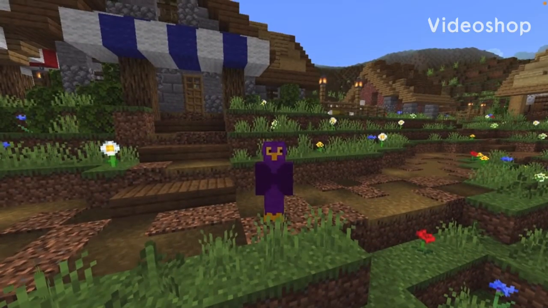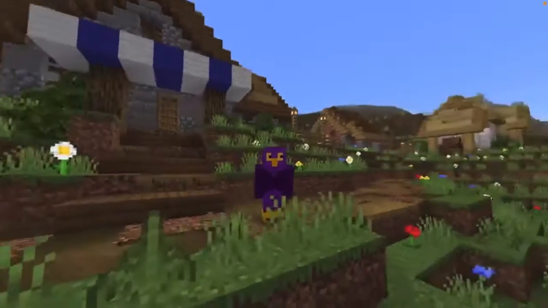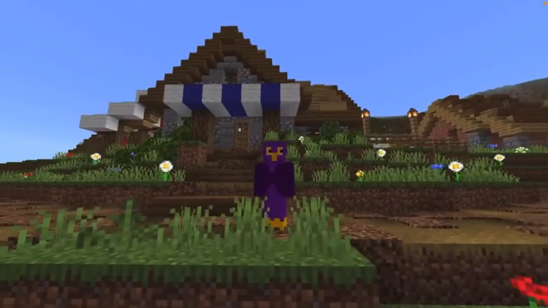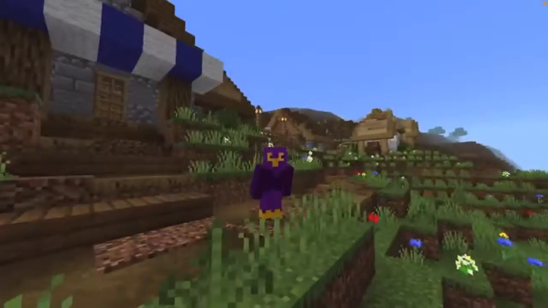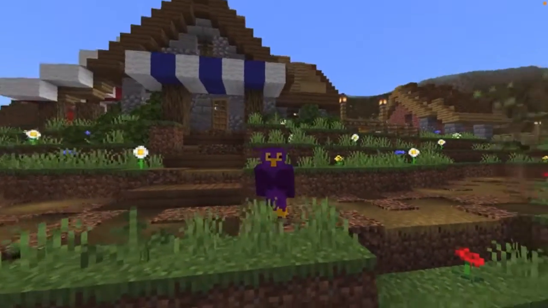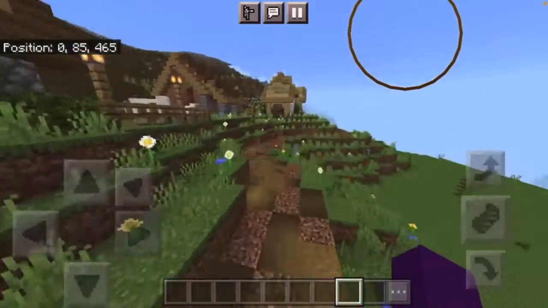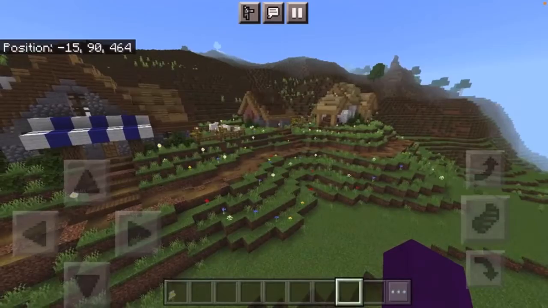Hello, my name is Crazy Owl, and in today's video, I'm going to be showing you the best method for planning your build. And you don't have to use this method. There are plenty of other ways out there, but this is my personal preference, and I personally think it's a pretty good option.